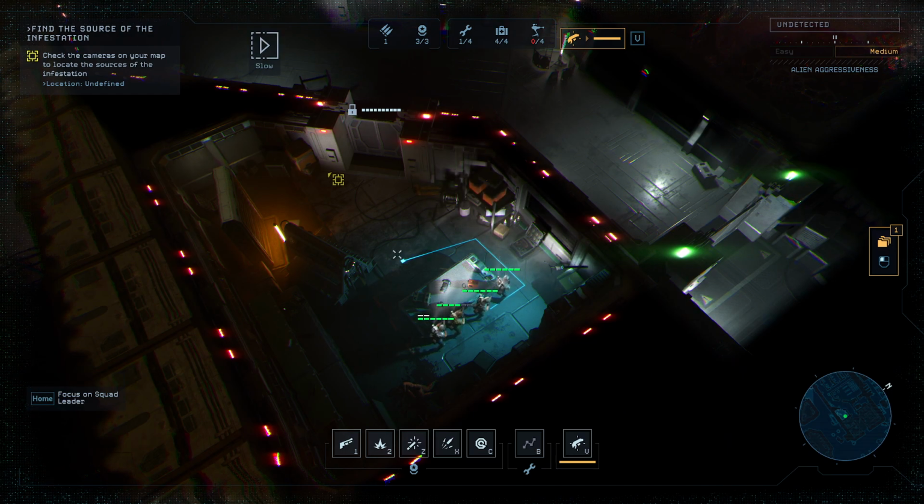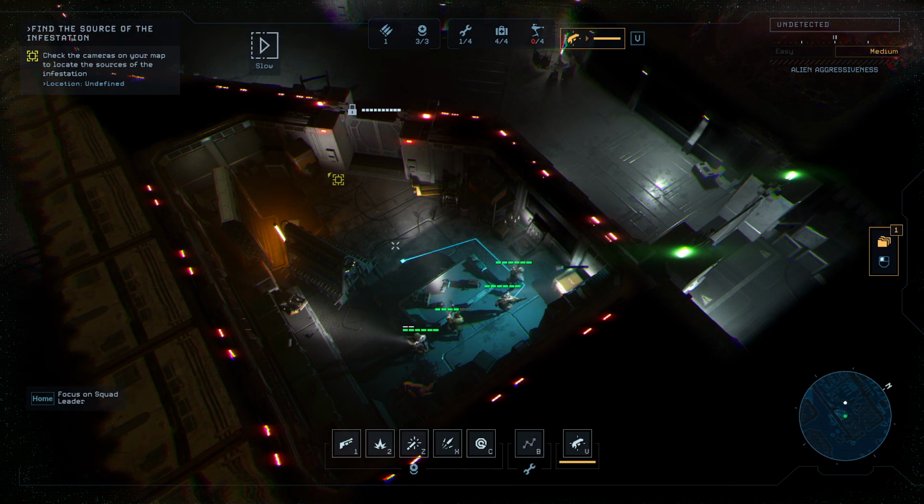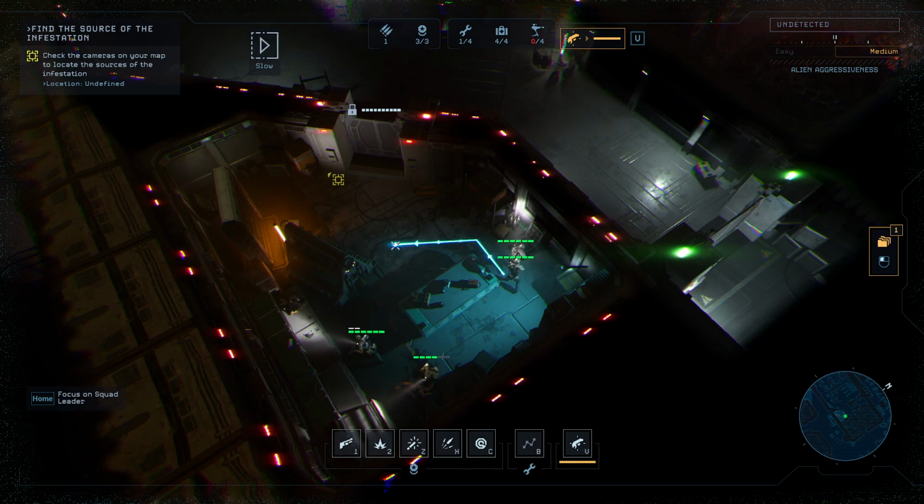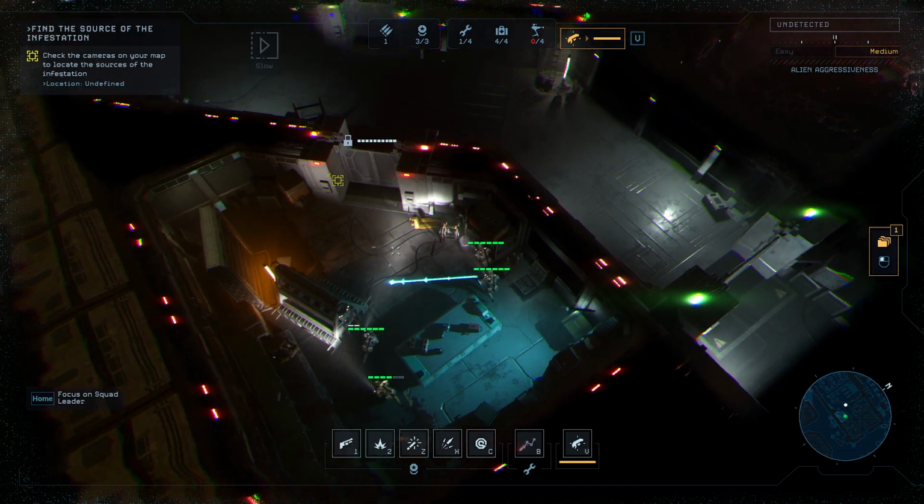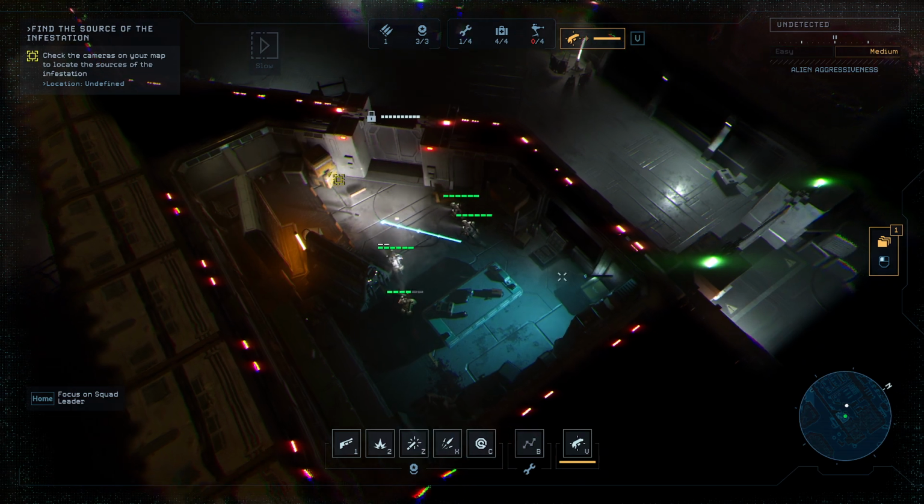If you right click, your squad will move. If you double tap the right button twice very quickly, that will have them run to a location.